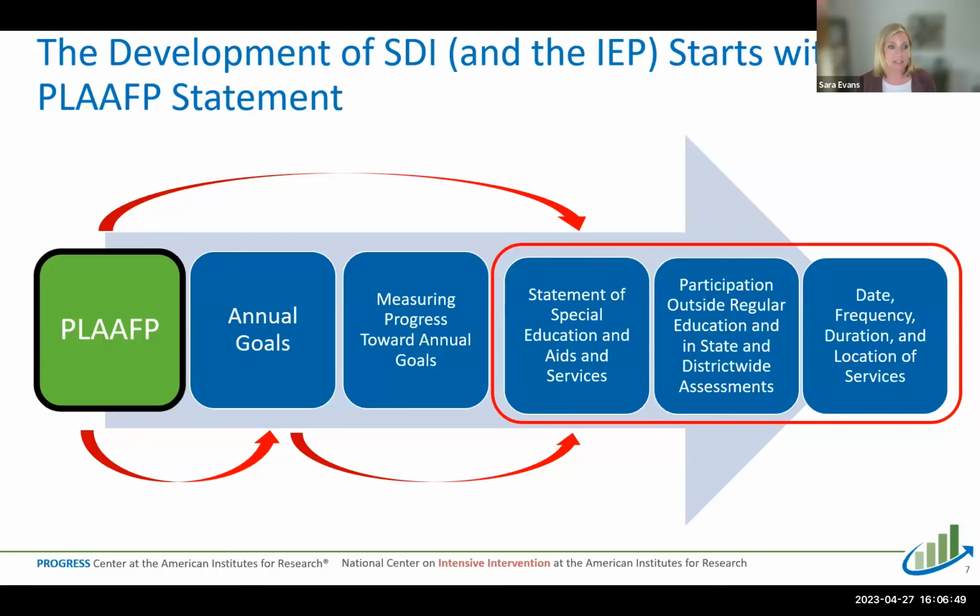That statement of aids and services helps us monitor whether or not we have ambitious goals for our students. And finally, we report progress to our families to ensure that the students are continuing to make that progress over time. This is our foundation for an individualized IEP for each student.